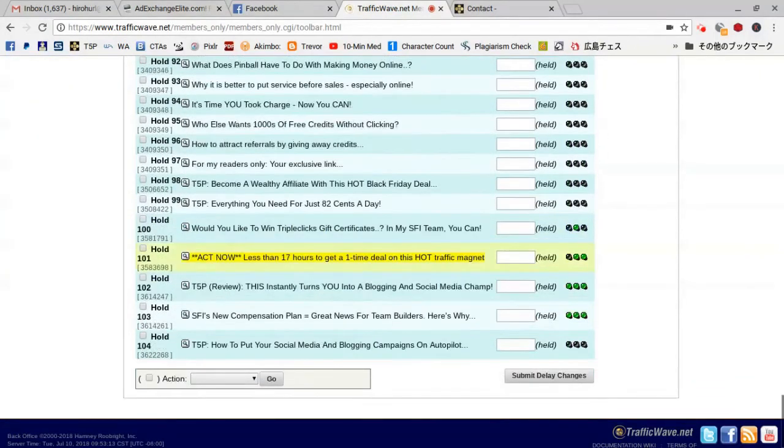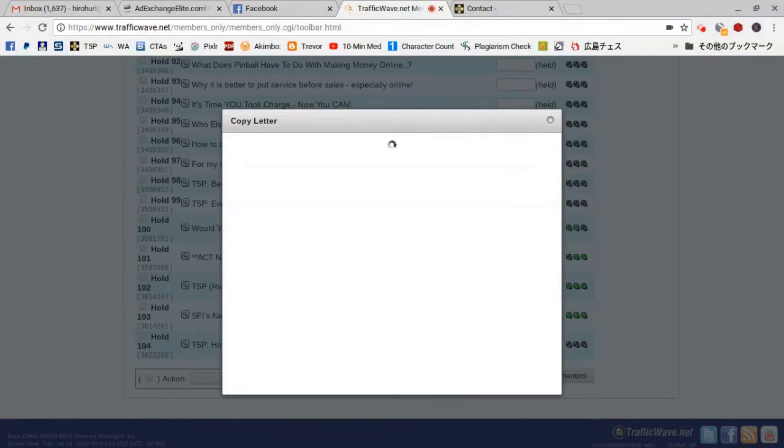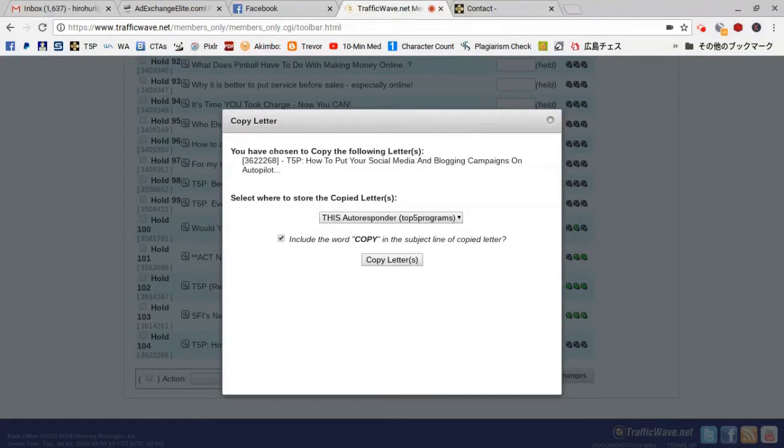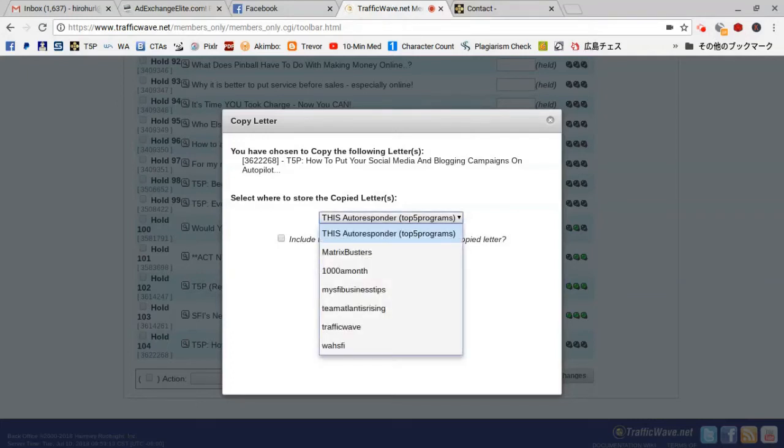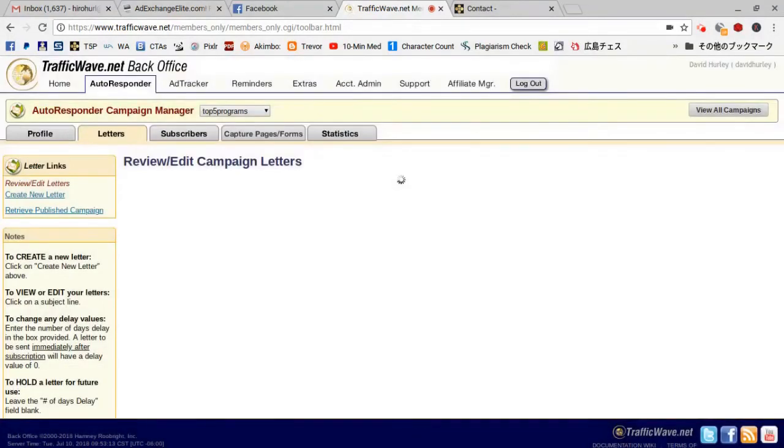We come down to find that letter right down here at the bottom. Here it is. Now I'm going to copy the letter to another autoresponder. I don't really want the word copy in it, so let's copy it to my SFI business tips, which is one of my biggest lists. Copy the letter to there.